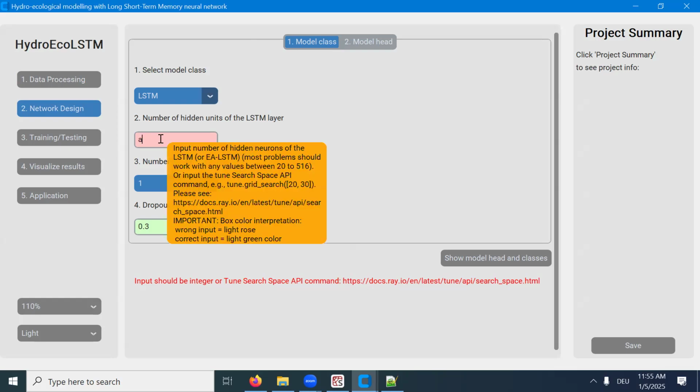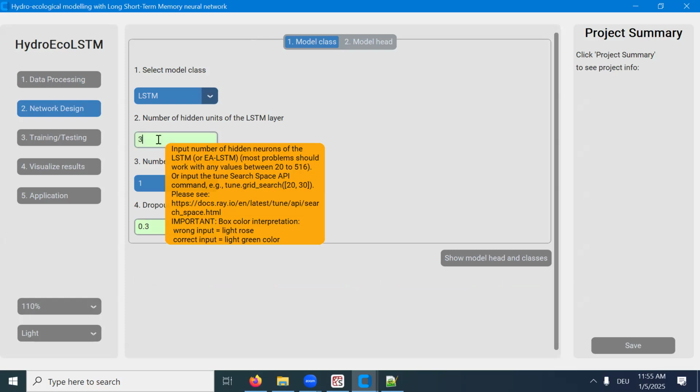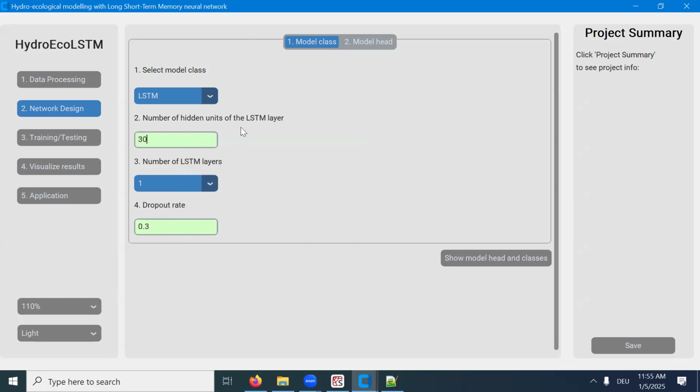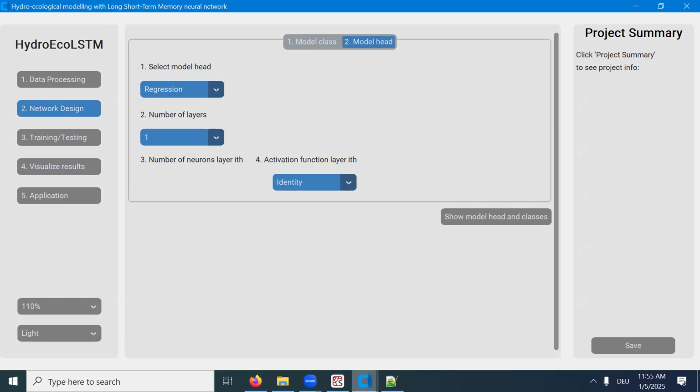So you can input an integer, or you can input in here a command that tells this package to optimize. For example, let's search the hidden unit of 10, 20, 30, which is the best value. Yeah, you can search in. But so for the first example, let's be simple. I have 30, and then model head. Model head is explained in here.